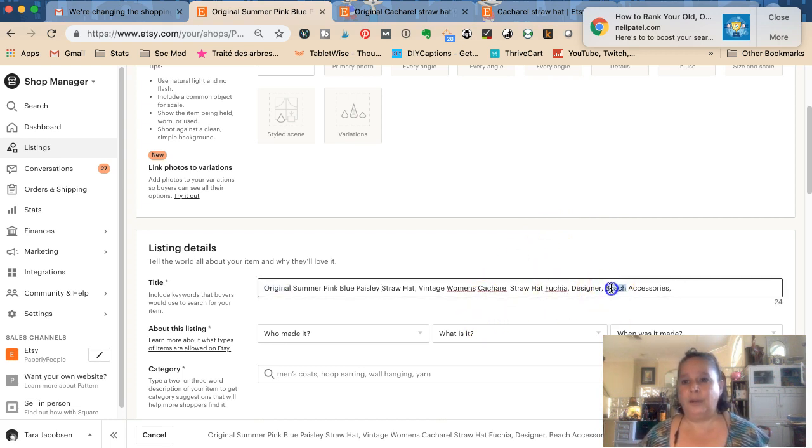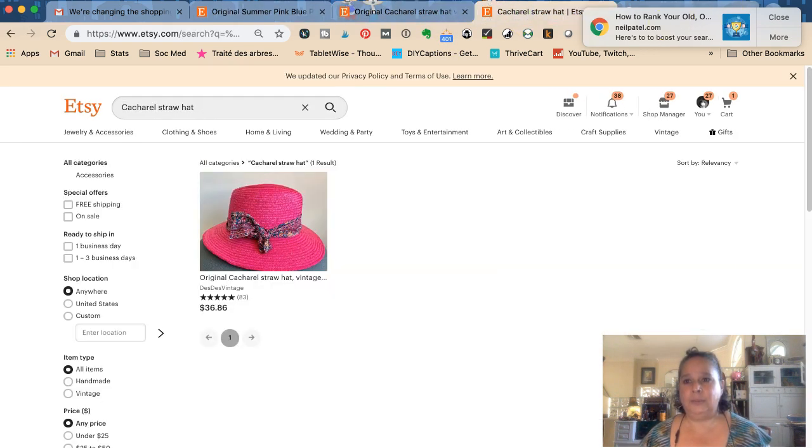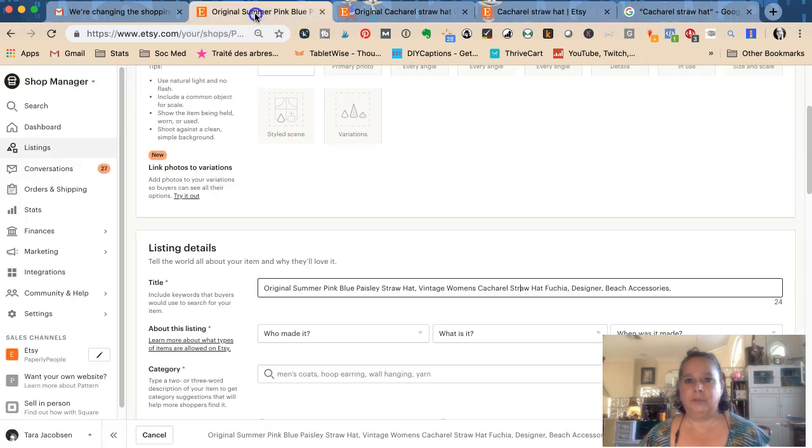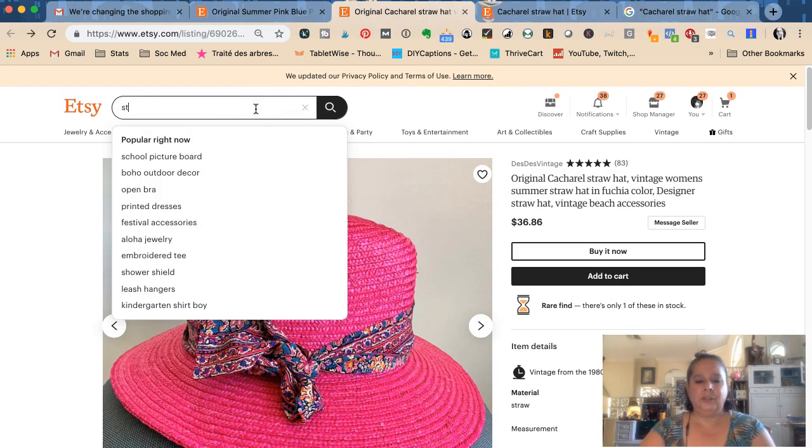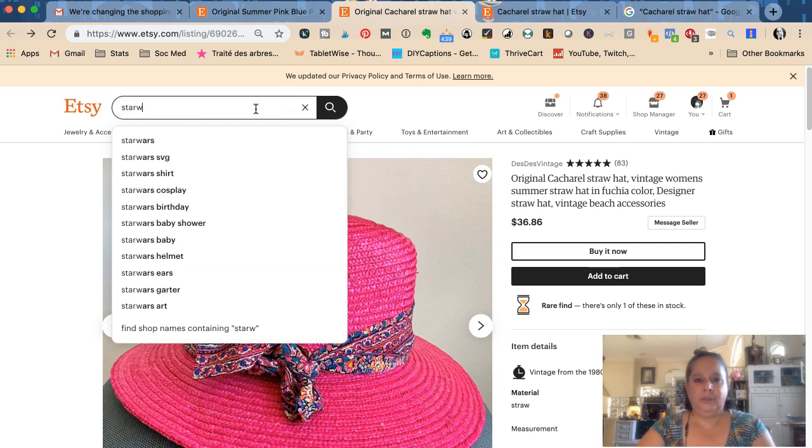So she has the where: it's going to be worn at the beach. What is it? It's functionally a straw hat. It's a summer hat. When are you going to wear it? So that's excellent. Now we need some more words, right? Because we have all these other words, 24 characters. So now let's look and see what other people are doing with straw hats.